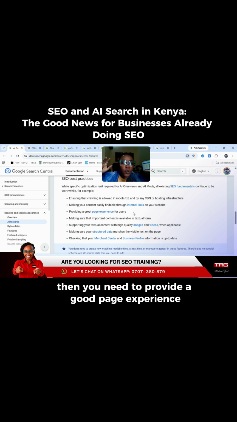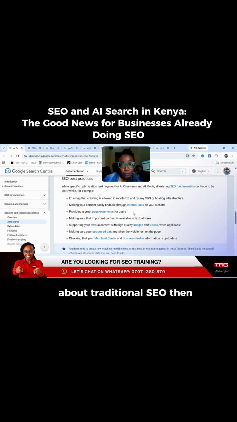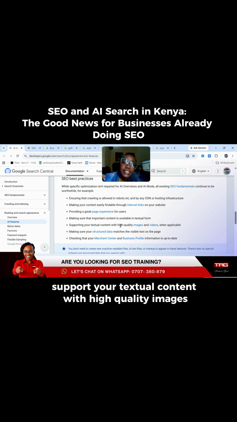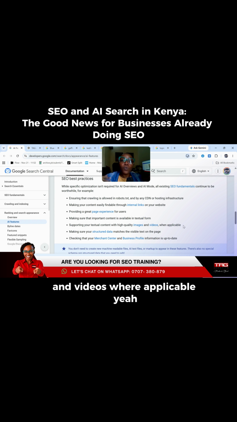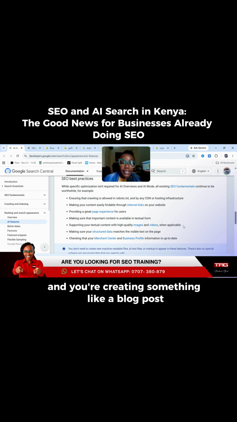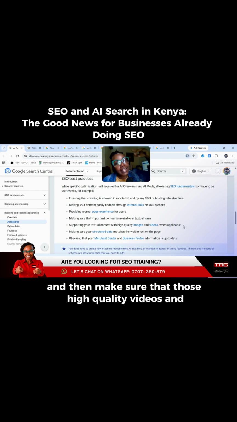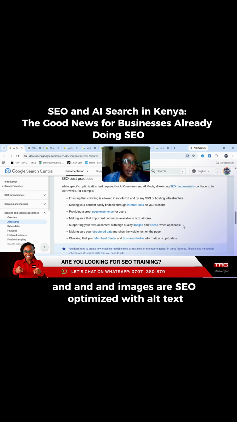Then you need to provide a good page experience. Your website needs to load fast. Your website needs to be easy to navigate. All the same things that have been true about traditional SEO. Then you need to support your textual content with high quality images and videos where applicable. When you're creating something like a blog post, make sure that you upload high quality images and video, and then make sure that those high quality videos and images are SEO optimized with alt text.